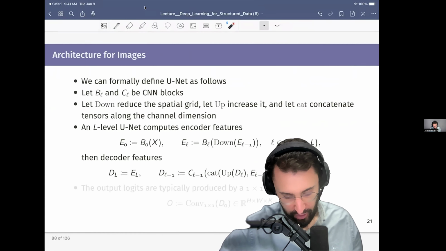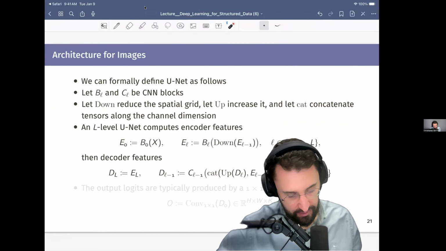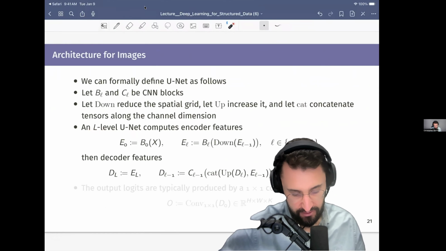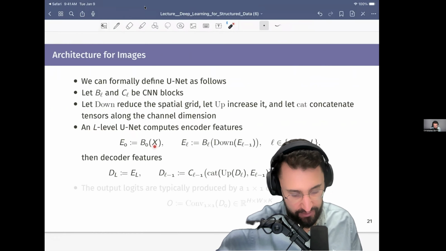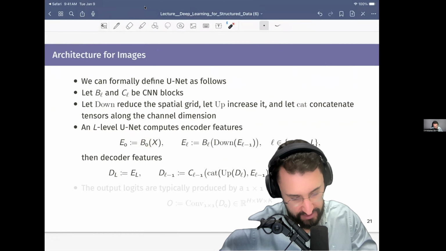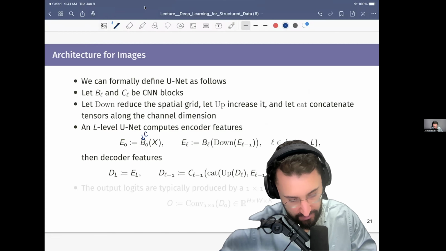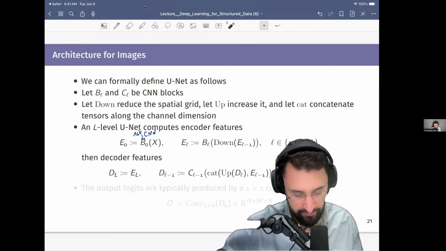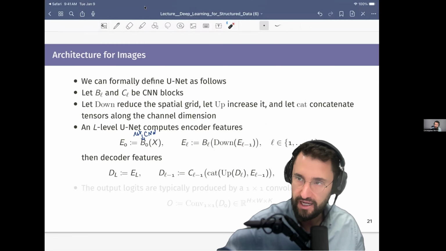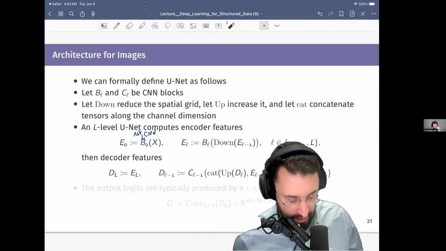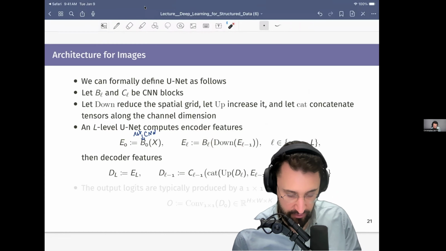Right, so how can we formally define this? All right, so we define an L level UNet that first of all, we have our input, our image. We apply our first CNN layer. All right, so this is the first CNN layer. We get some output, and then we do our first downsampling operation. So we have the height and the width of the image, and then we apply our convolution, right? And we do this for L layers.